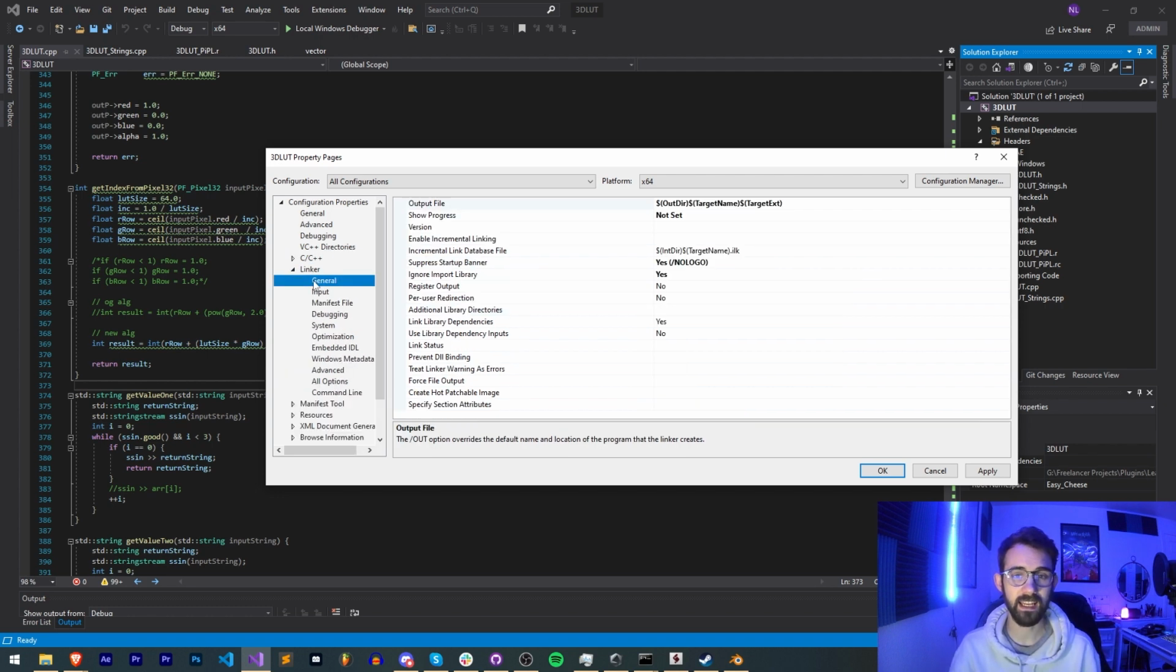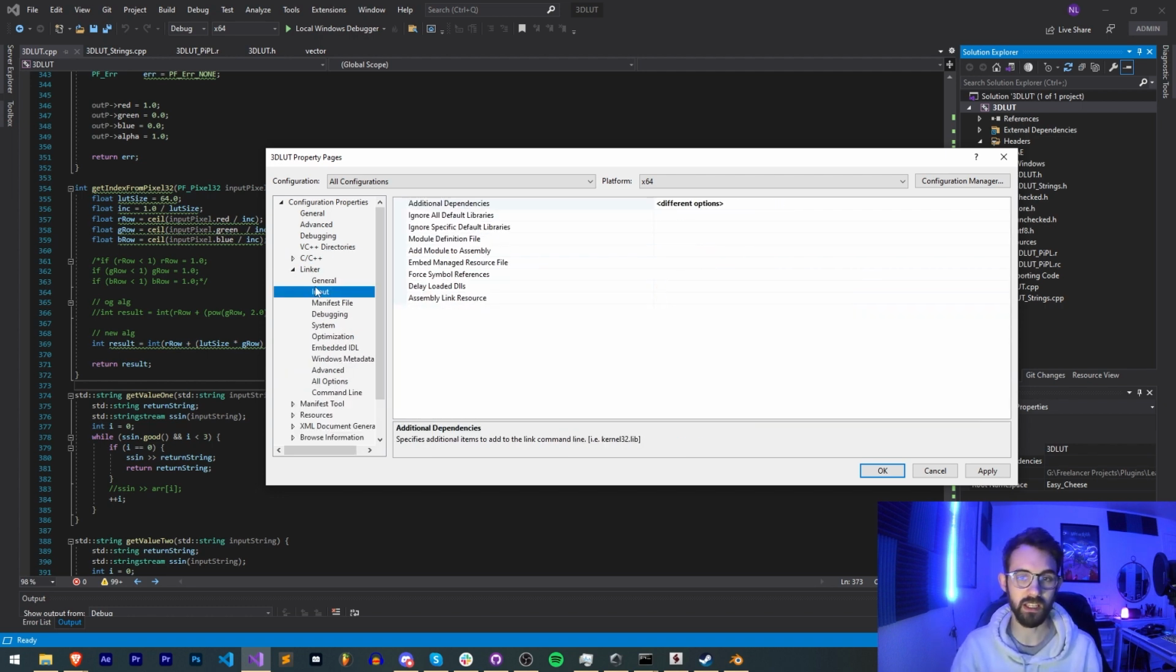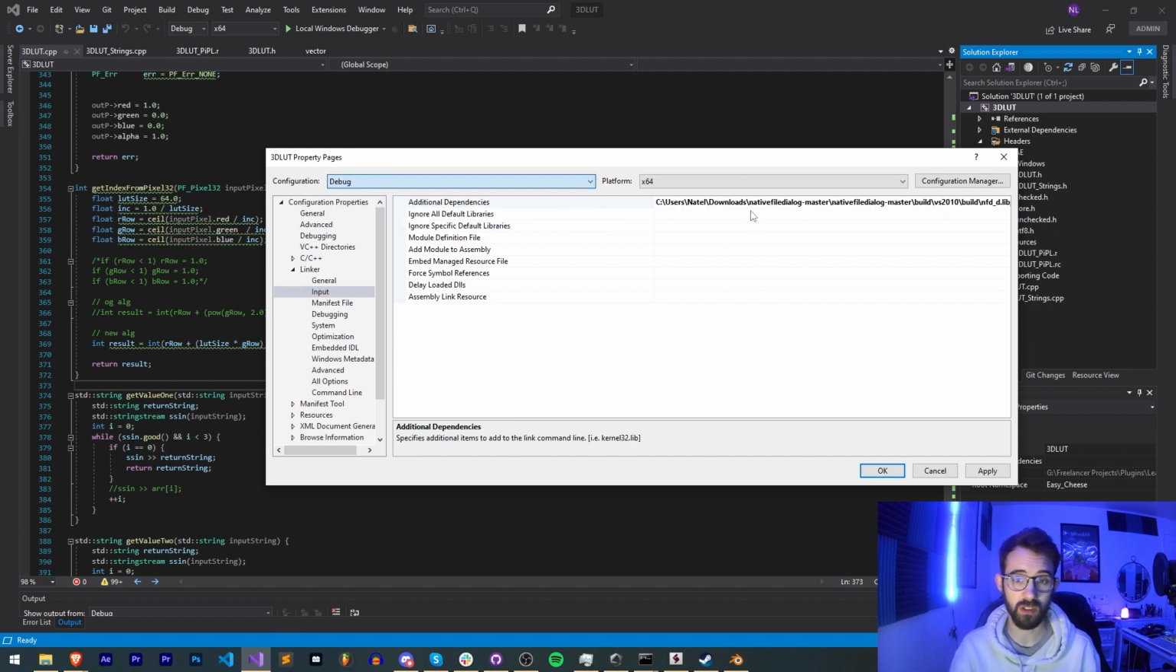So that's actually good for all these, unless you have very specific settings you need to change in these others. And in linker, you may have some linkage to things in here, specifically dependencies under input. Here you can see again, I have a dependency for this native file dialog library, and this is where the actual library file is included.